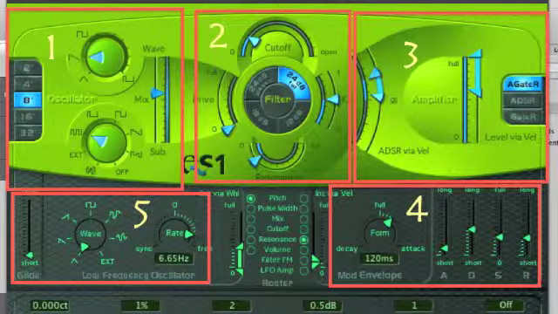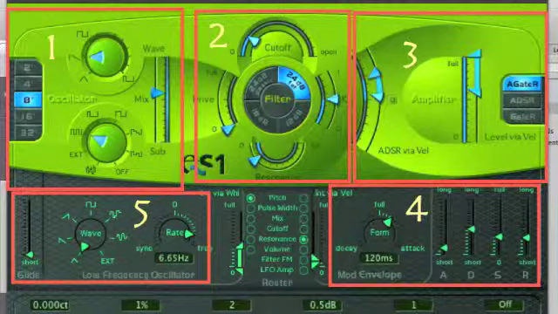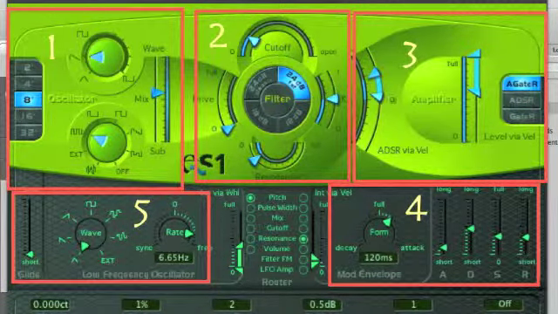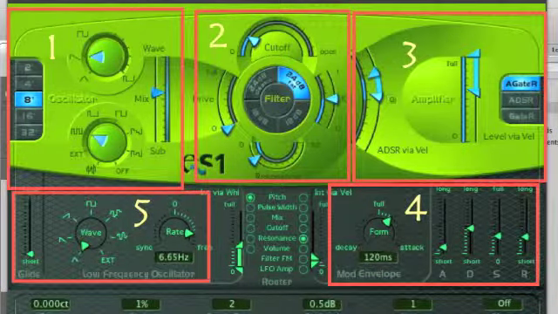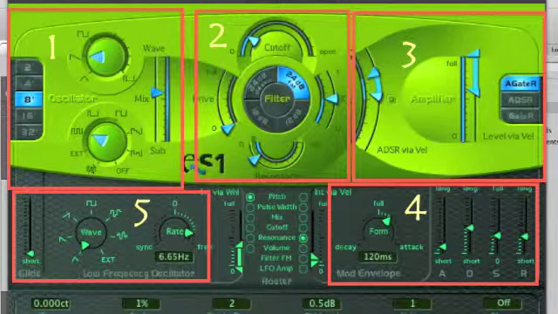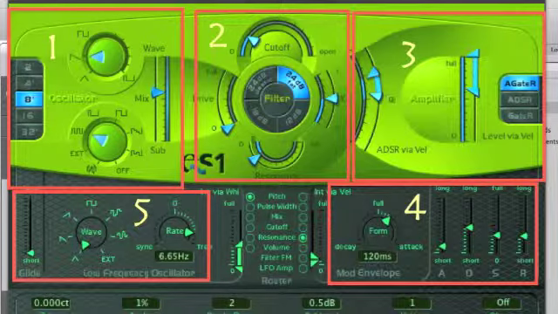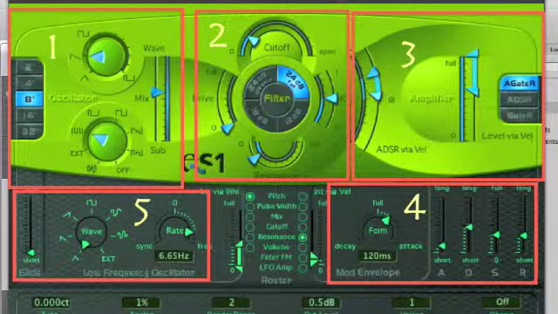The third section is the amplifier, which is typically linked to an envelope. And the envelope is right below. That's another important section. And the envelope has 4 components: the attack, the decay, the sustain level, and the release. And you're going to have to know about how to manipulate those controls, because they are very important.